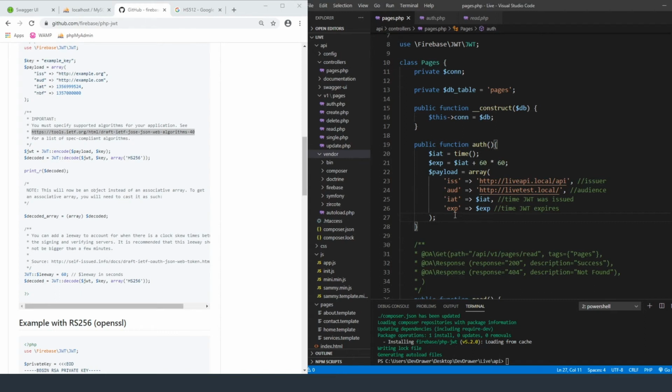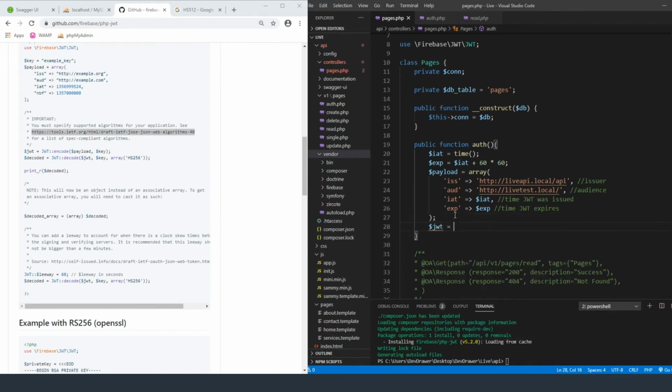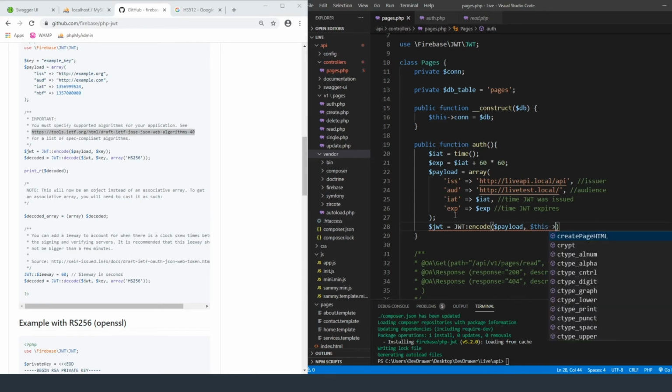Okay, so let's go ahead and create that. We're going to create a variable called JWT, and it's going to equal JWT encode, and then we're going to pass that payload, and then we're going to have to create a key. So I'm just going to put in this key for now, and then we'll create this key in just a second. And then we're going to pass in HS512.